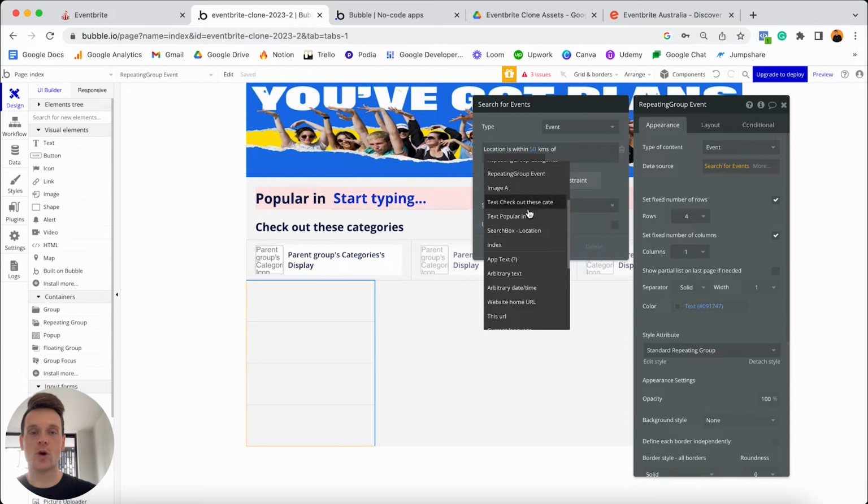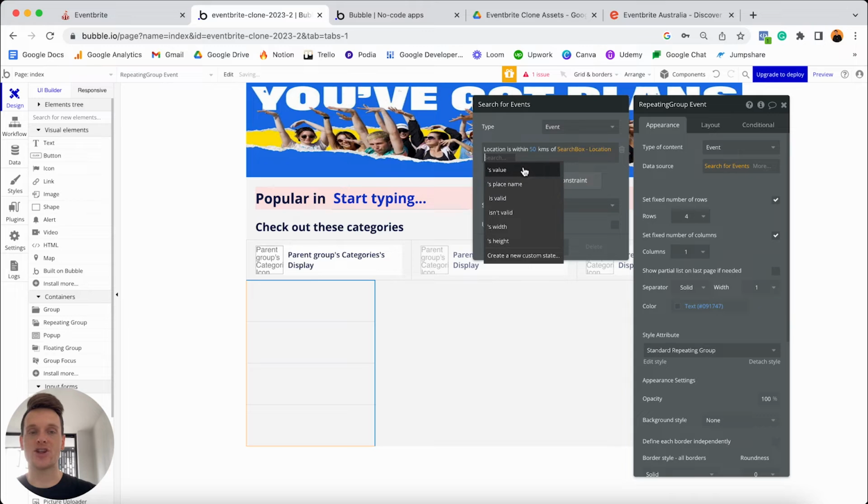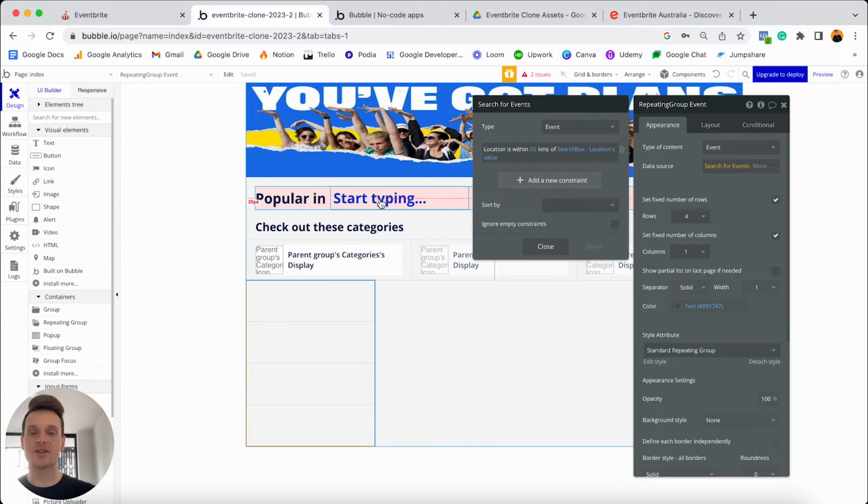So I'm going to scroll on down to our search box location and reference its value. And of course, by default, this search box is going to pull the city in which someone lives within. And so that means right away, this repeating group is going to display a list of events based on the current city of a user. But if the user was to then also update the location manually within the search box, this data source would dynamically change, which just means that its changes are going to reflect that new value.